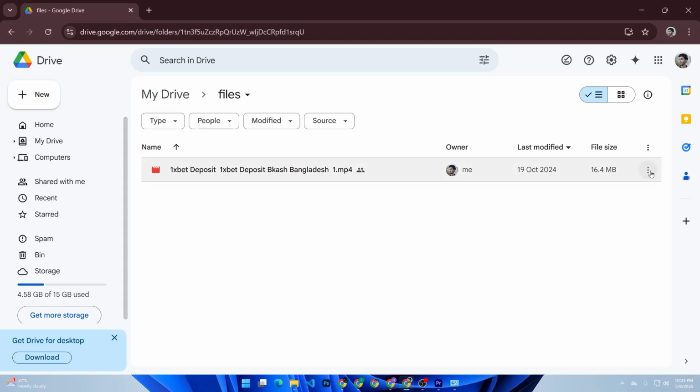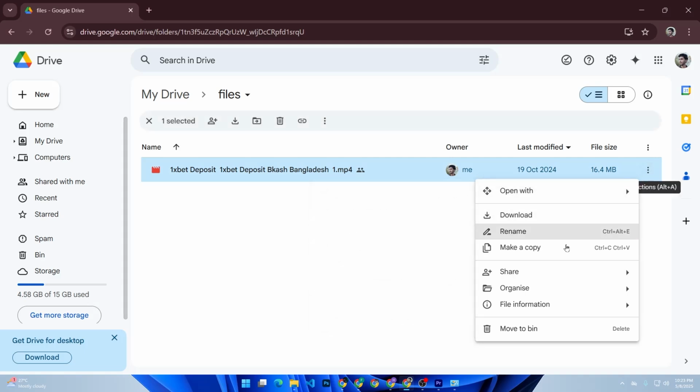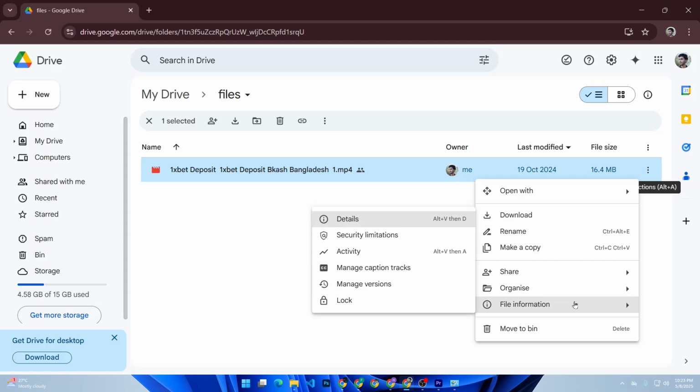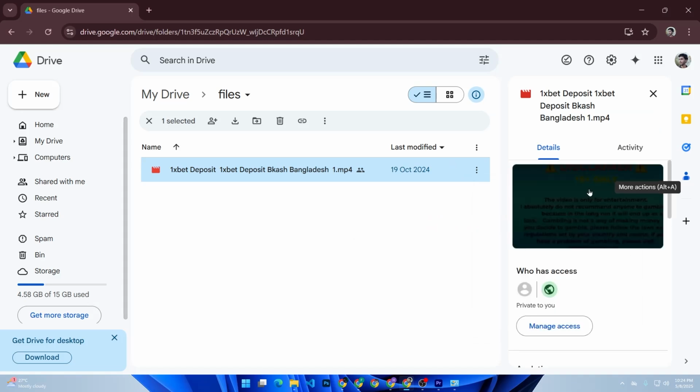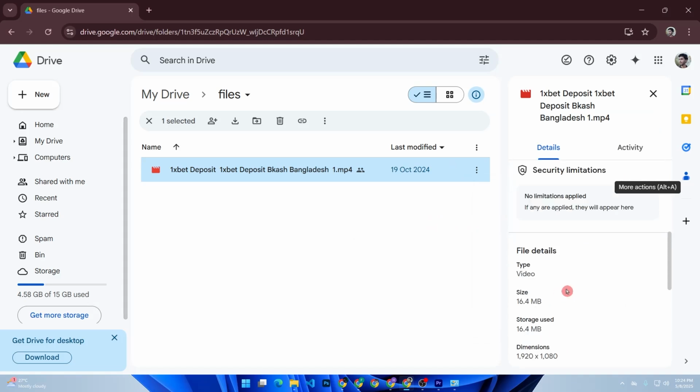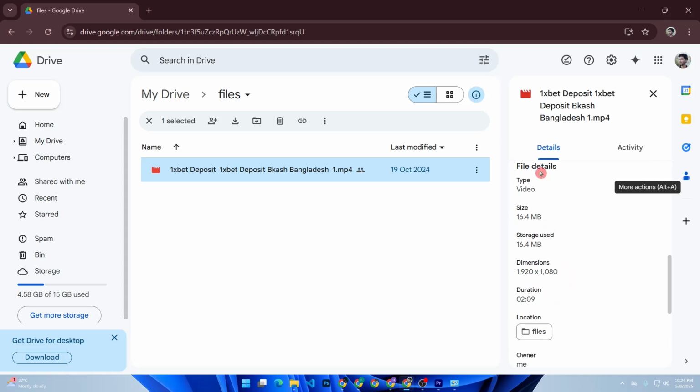Click the three dot icon, select file information, then click details. Here are your details. Video file details like type, size, storage used, dimensions, duration, etc.